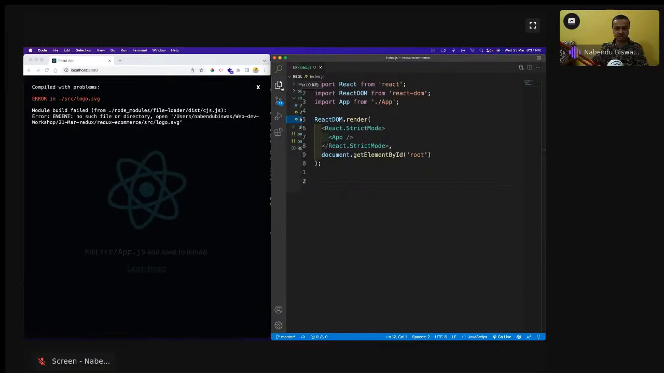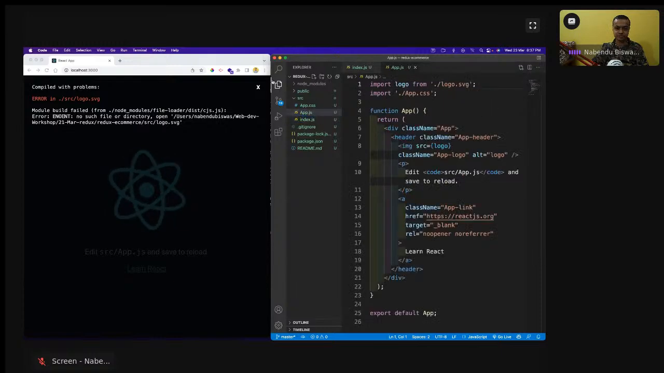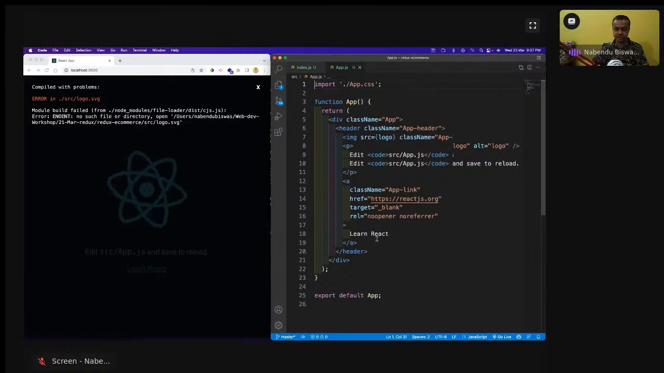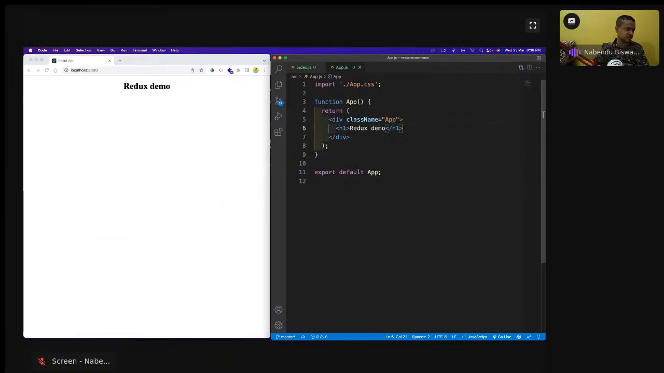So that is done. Now I have to go to app.js, and here the logo and all I will delete. This also I'll delete, and put h1 Redux demo. I'll save it. Make this coming.